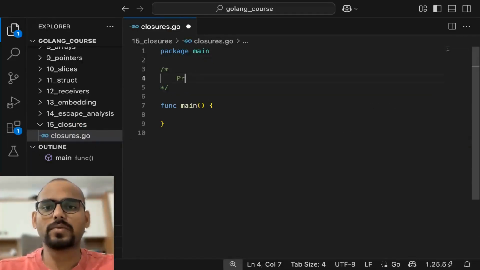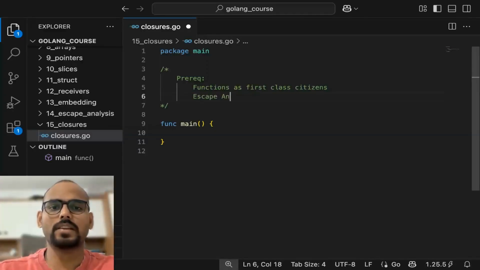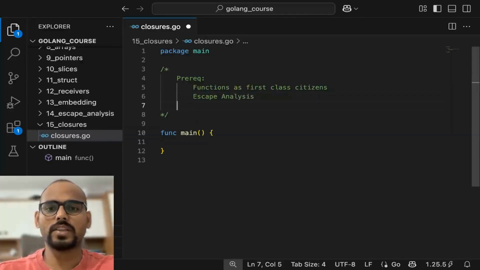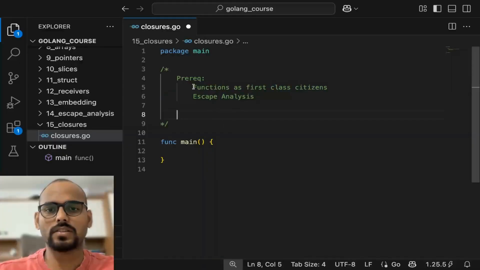The prerequisite of this video is you must be aware of two concepts. First is function as first class citizens, and second is escape analysis. If you are not aware of these two concepts, please stop here and watch videos on these two concepts first. You can find the videos on these concepts in my Golang playlist as well.